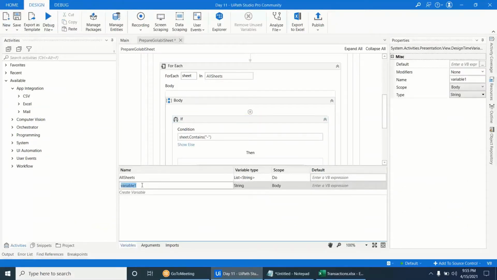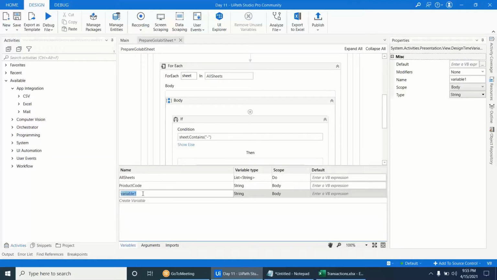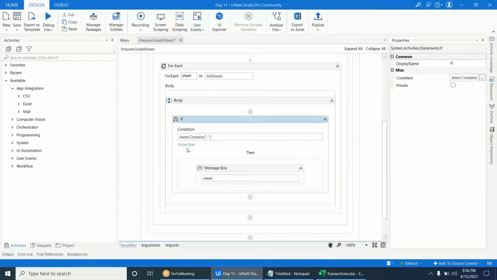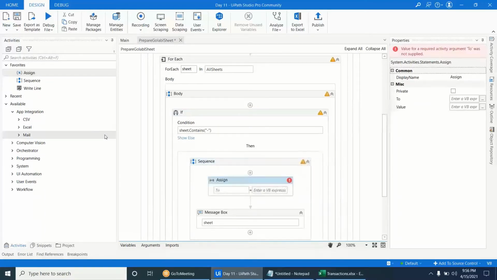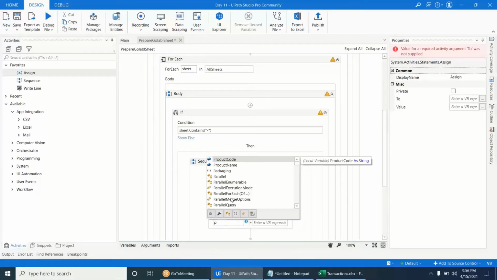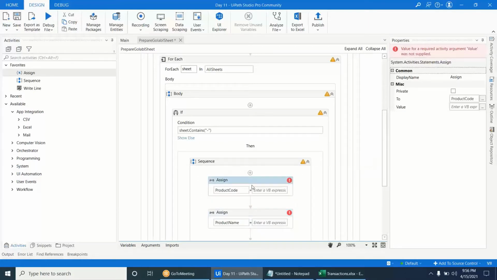Meanwhile, I'm creating some small variables: product code and product name. Which activity do we have to use? Which methods in the strings? So we learned the strings, right? Which methods do we have to use? Just use the assign operators. Two assign operators. One is the product code, and the other one is the product name. Yeah, we can use a substring. Perfect.